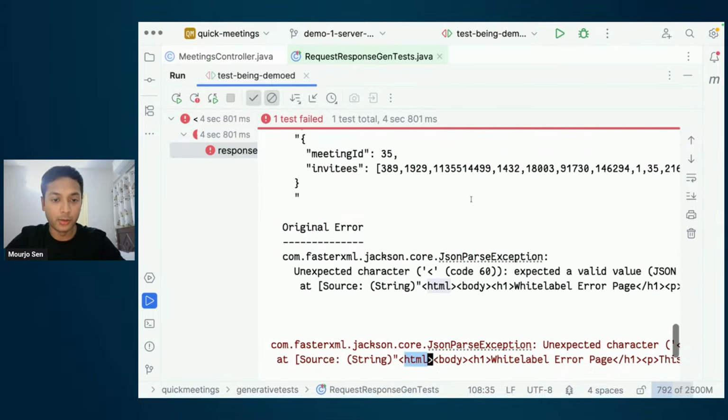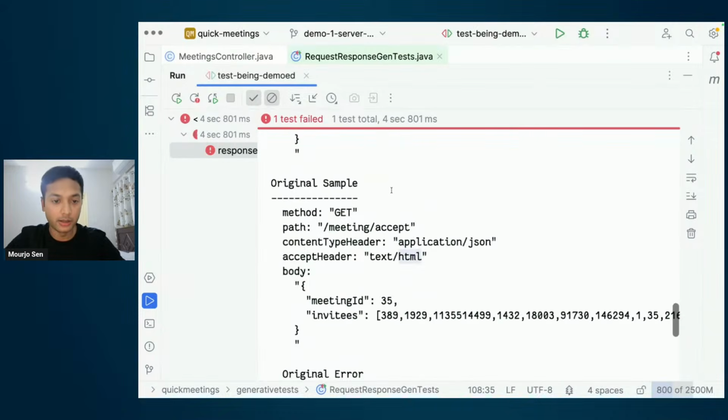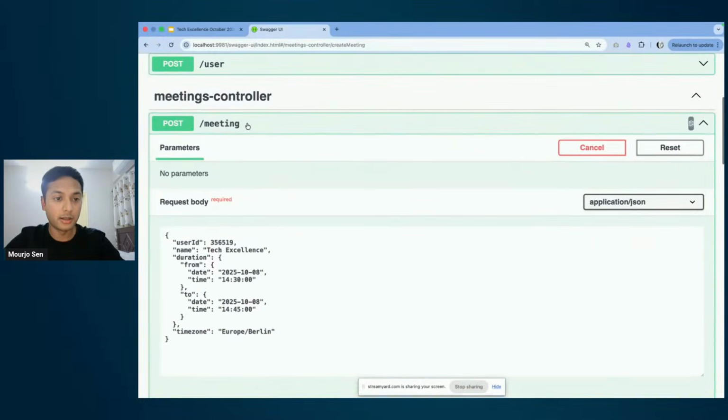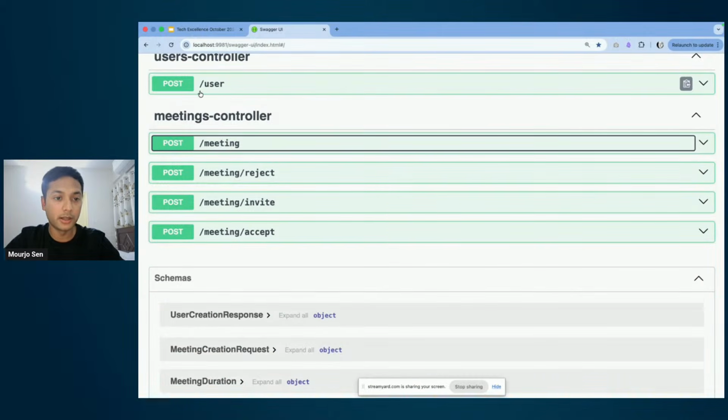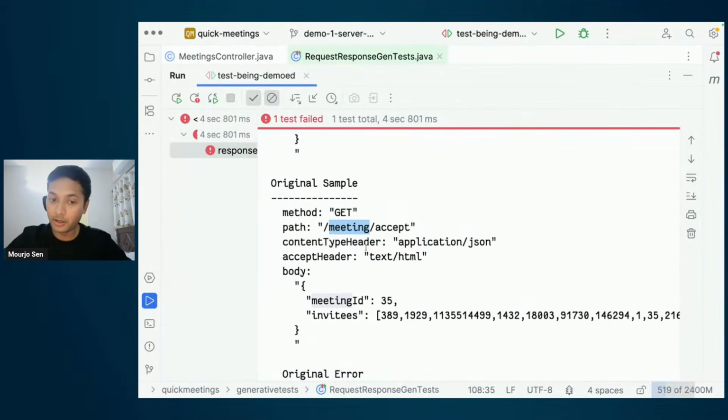Let's first look at the original sample, because that's the first failure that the system got. And it says that the user request being simulated here is a GET endpoint for /meeting/accept. Now, I wrote this application, so I know that this one doesn't exist, right? GET meeting accept doesn't exist, because in my list of endpoints, I see that only POST endpoints are there. But that doesn't prevent the user from trying it out, right?